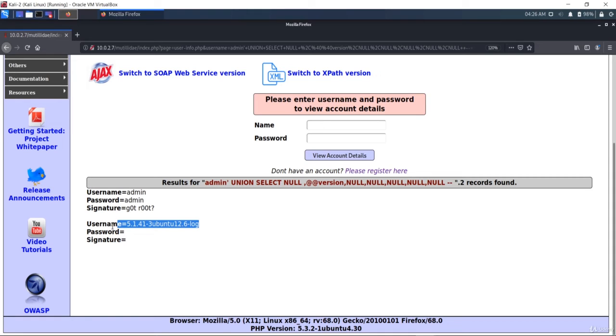Now let's continue. How about we dump the database schema? So we can see a list of tables with their associated names. Okay guys, let's see how we can do that.